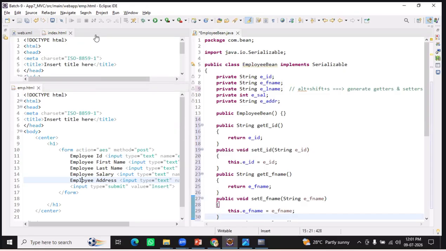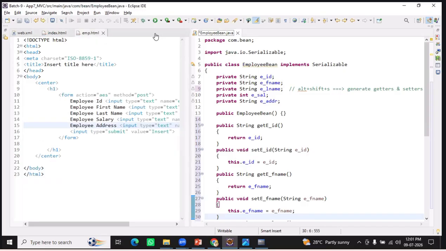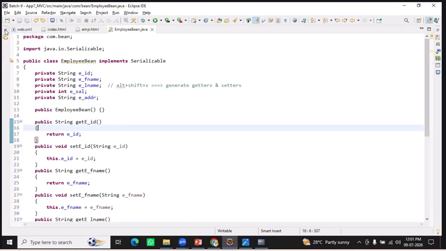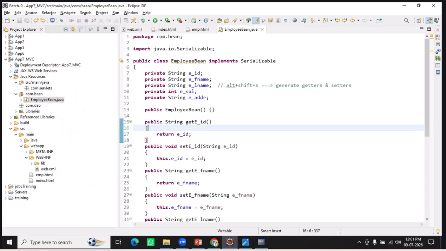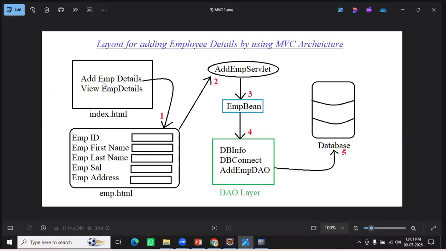This is our employee bean. Now, according to this layout, index.html done, emp.html done. Up to now, we did not create EMP servlet. We'll create it. Wait for it. EMP bean done. Now let's try to deal with DAO layer.